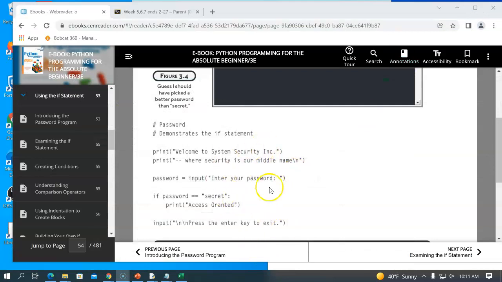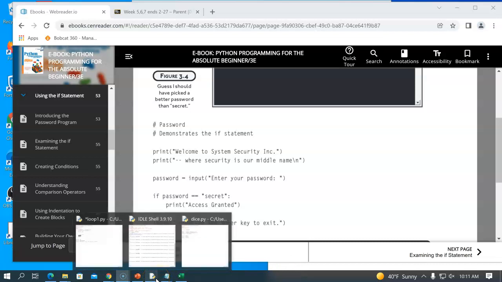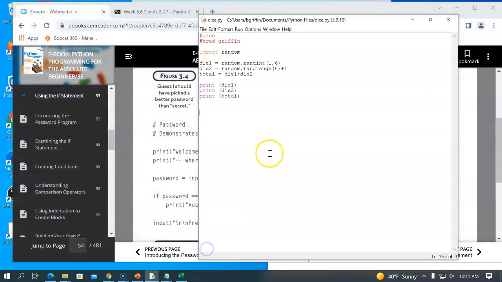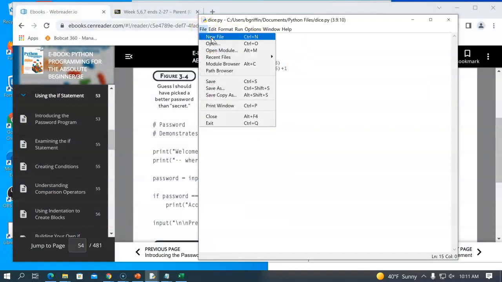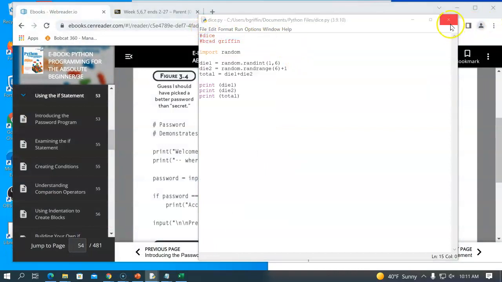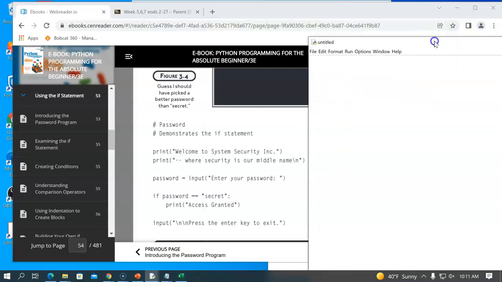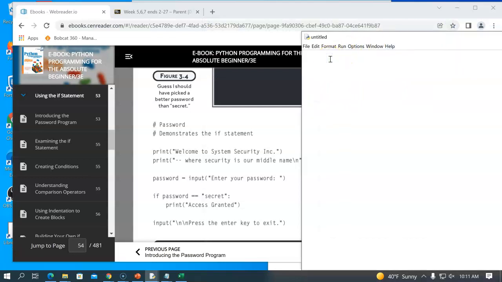So we're going to do the same thing here. We're just going to ask it, hey, is this the right password? So I'm going to come over here and I'm going to go File, New, and write a new one here. I'm going to use this nomenclature here. So I'm going to call this password, and I'm going to call this my name. That way I know what it is.